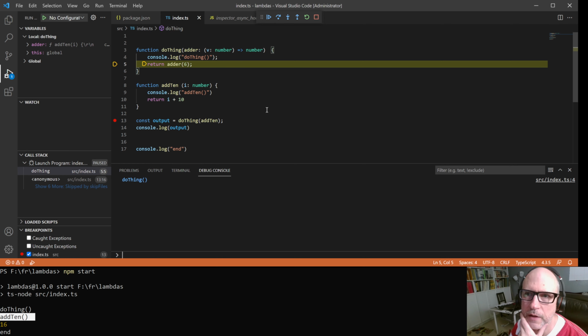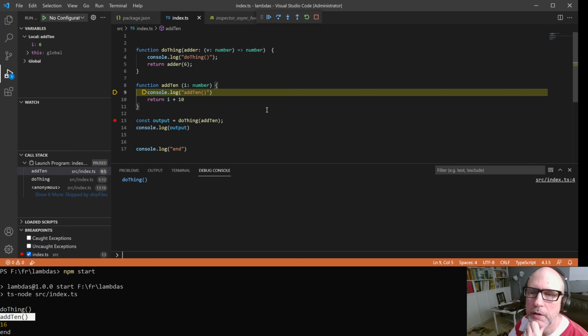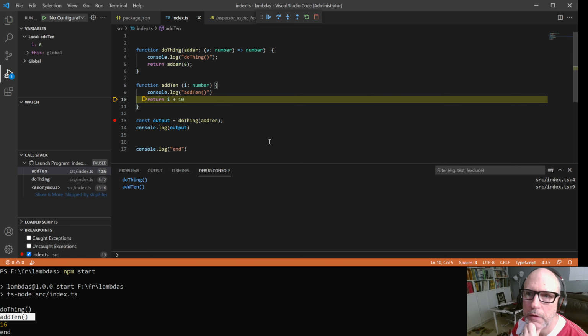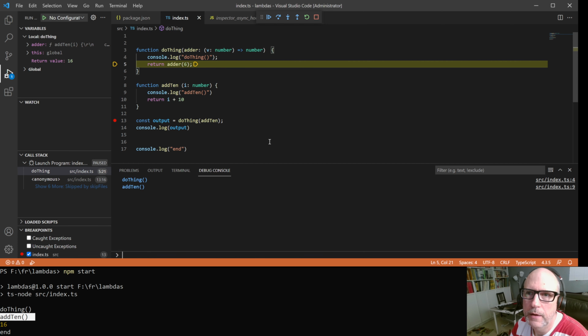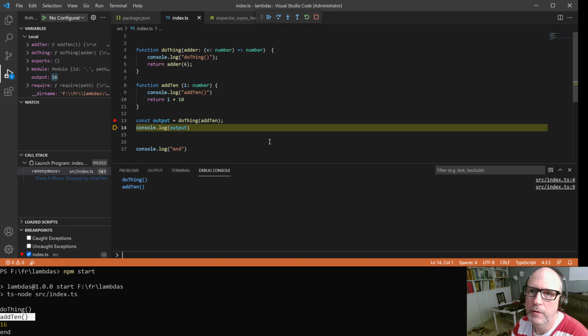So we're going to trace into this adder, and the next line of code is here in add 10. So the adder is this function. And then we return i plus 10. And now we're back here to return the value we got back. And now we're here to log the output. And if we hover over output, we see that it's 16. So that's how the flow goes.